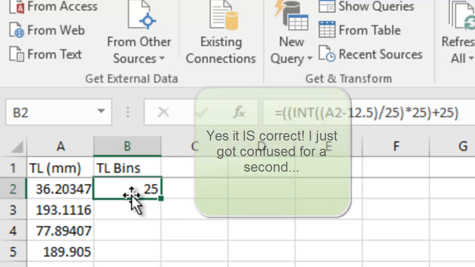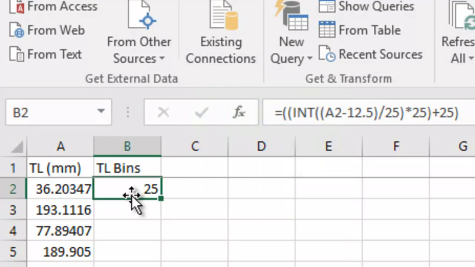No, that is correct. I'm sorry. Nope, that is correct. The 25 millimeter bin is centered on 25. So that's from 12.5 to 37.5. This fish is not quite 37.5, and so it's in that bin. Let's copy this down one.